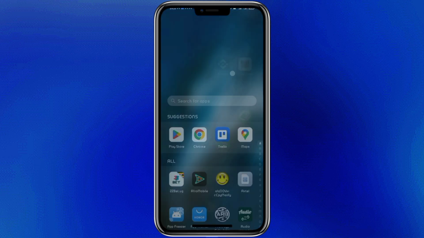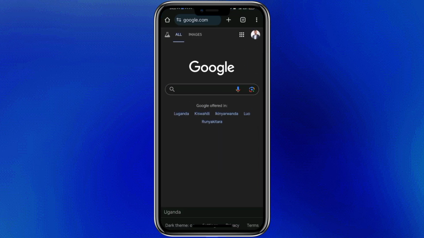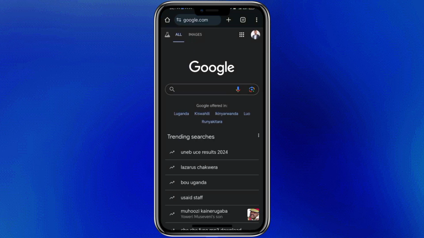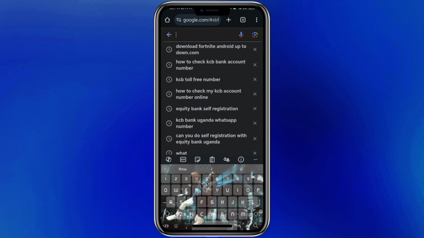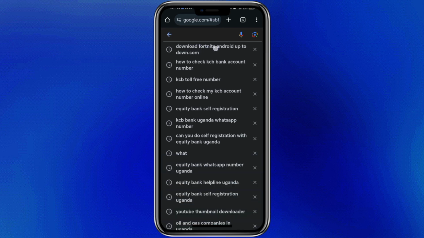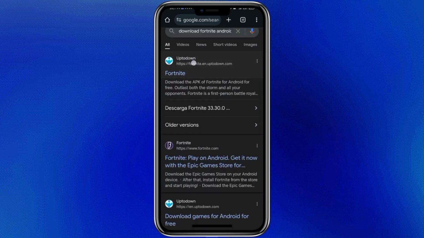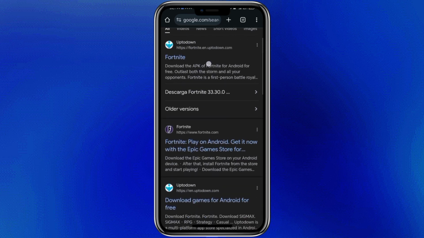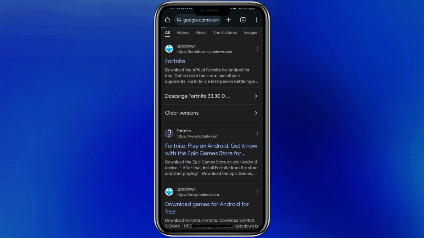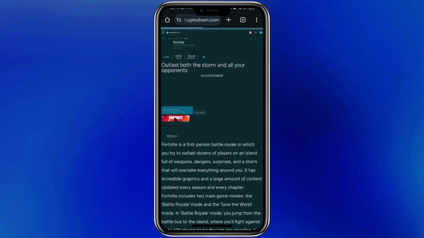So the perfect way to get this game, come to your Google Chrome. Once you come to Google Chrome, come here to the search bar and then search for download Fortnite Android from uptodown.com. So when you tap on that, you see this first website over here, which is called uptodown.com. As you can see, download Fortnite game is there. So you tap on that first website very fast.